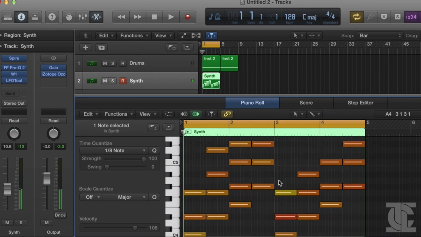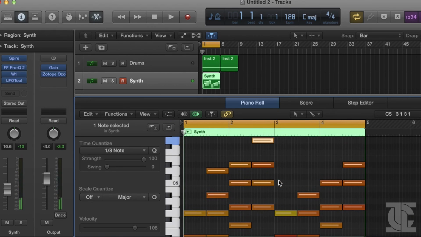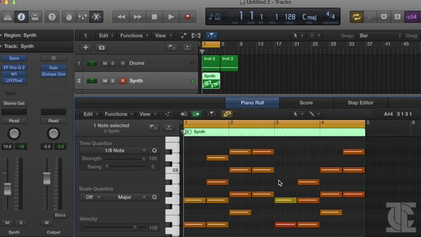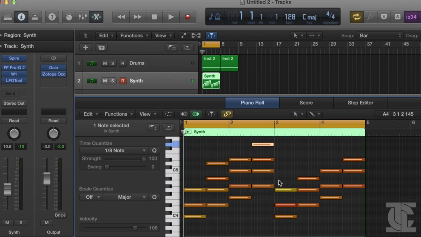So I repeated the progression twice. The second version is the original, and the first is with the 7ths. Let's hear that. All right, here we go. I'm going to zoom out so everybody can see what's going on.